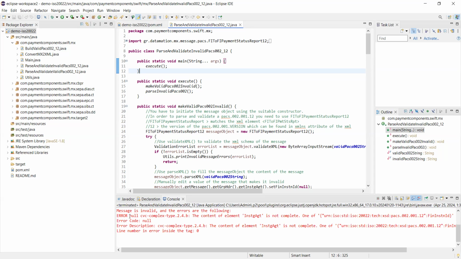Yeah, so you can see the message is invalid and the errors are as follows. You can see why this message is not a valid pacs.002 message. So if, let's say, the accountant or the banker wants to initiate this transaction based on this message, if he can run this validation beforehand, he would know that it wouldn't be successful. So that's why we really do this validation.